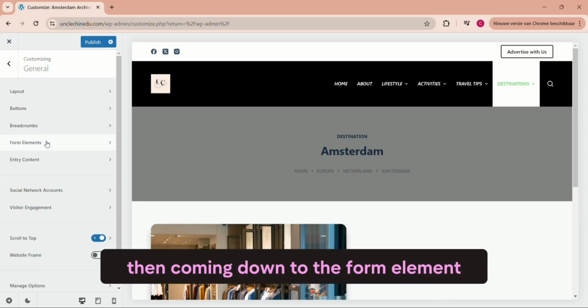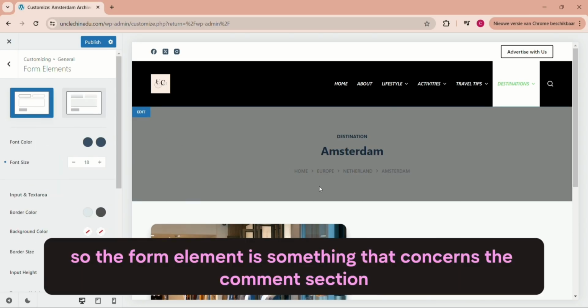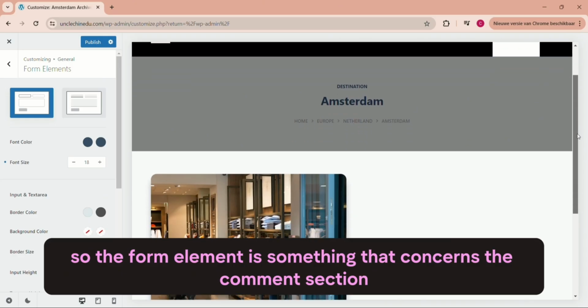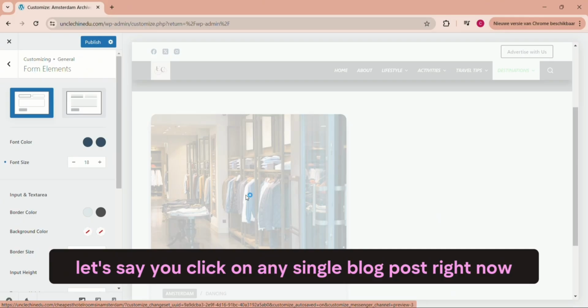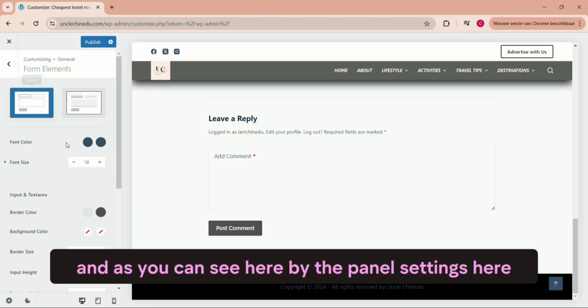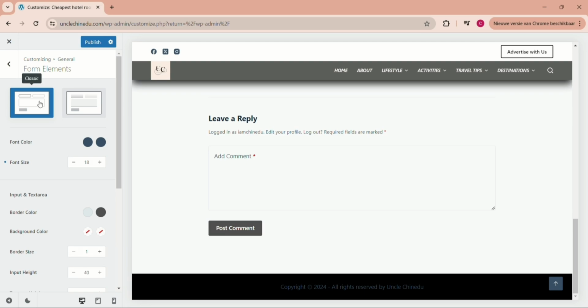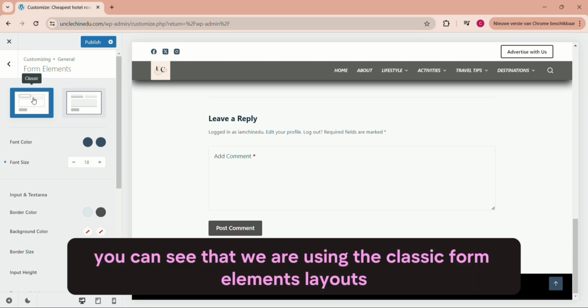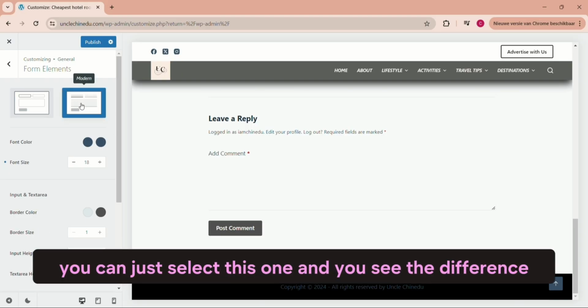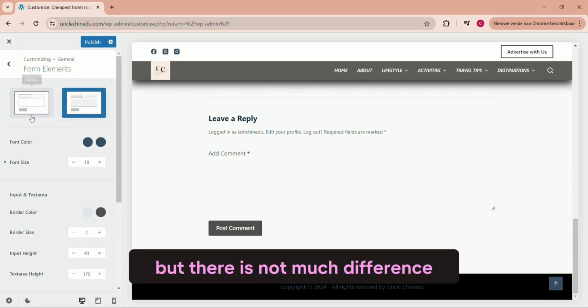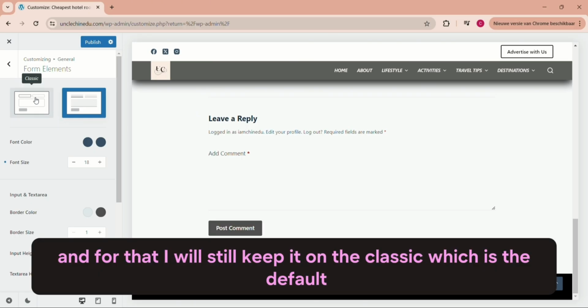Then coming down to the form element. So the form element is something that concerns the comment section. Let's say you click on any single blog post right now. And as you can see here, by the panel settings, we are using the classic form element layout. So if you want to make use of the modern, you can just select this one and you see the difference. But there is not much difference. And for that, I will still keep it on the classic, which is the default.